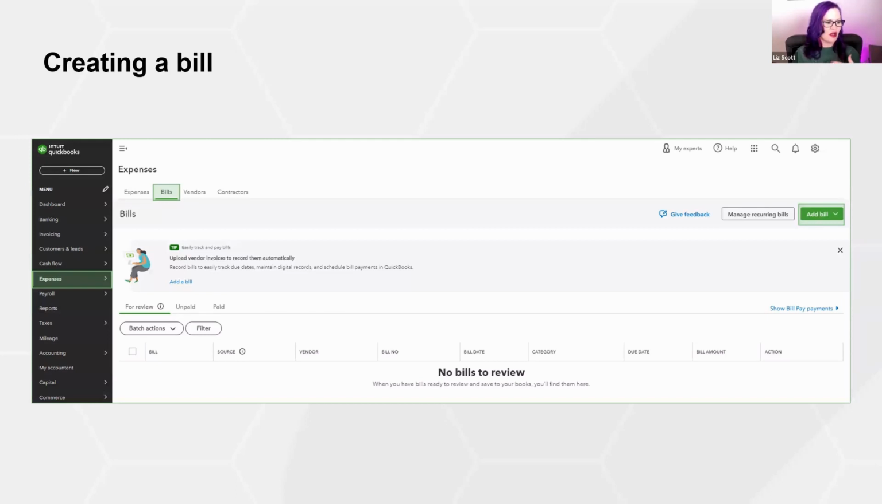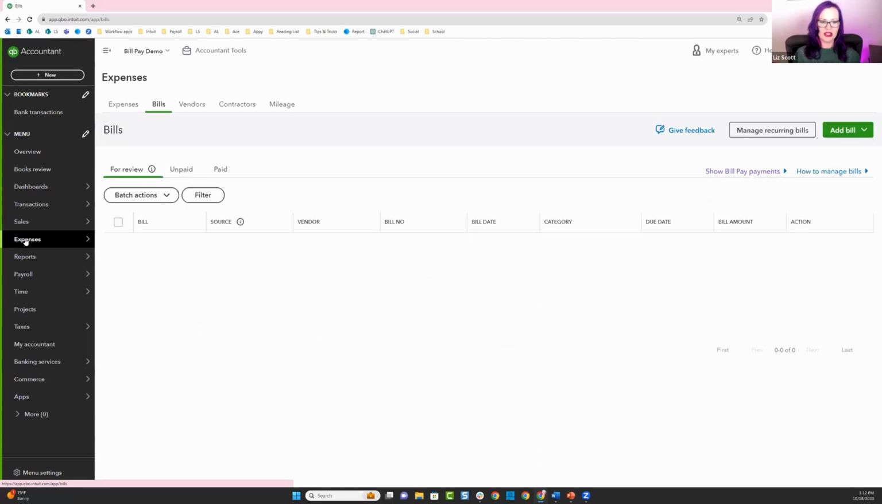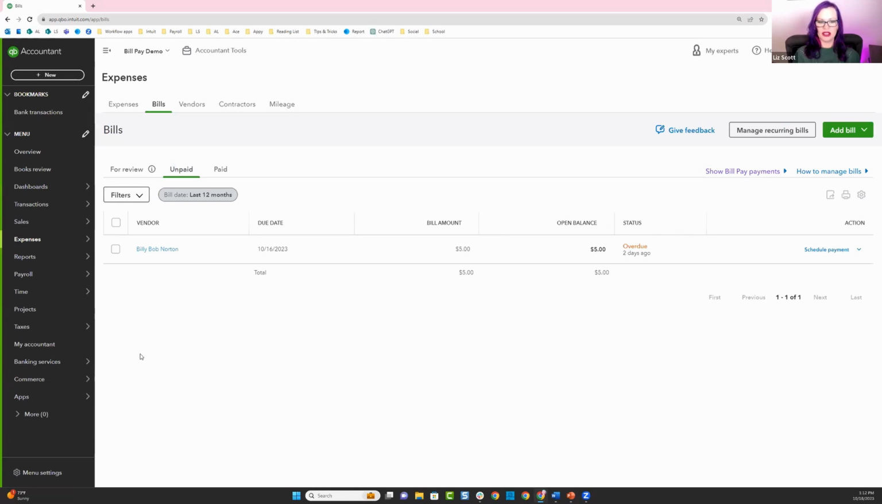So creating a bill, I'm going to stop here and I'm actually going to go ahead and go live, so that way you should be able to see my QuickBooks screen. Hopefully everybody's got that. And where I'm going to go is I'm going to go inside of my expense center, and I'm going to look at unpaid bills that are sitting here.